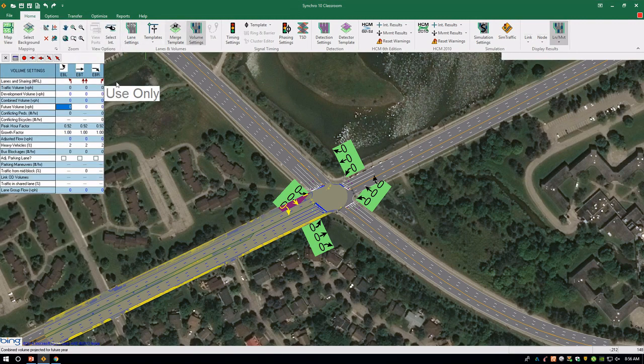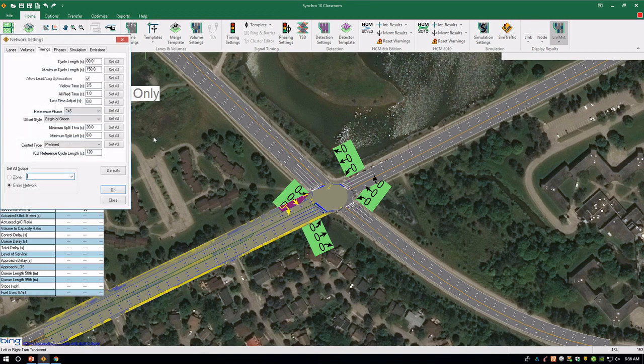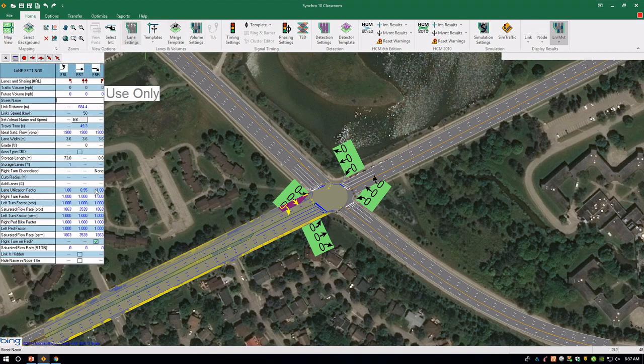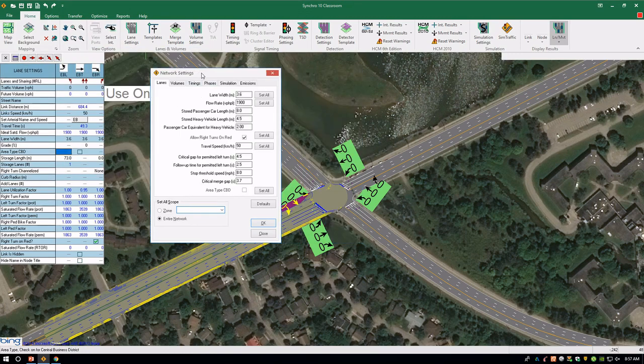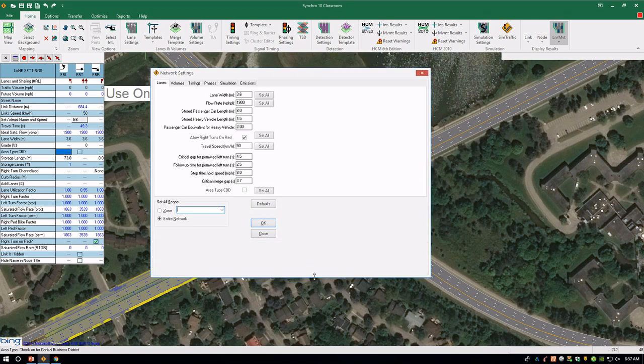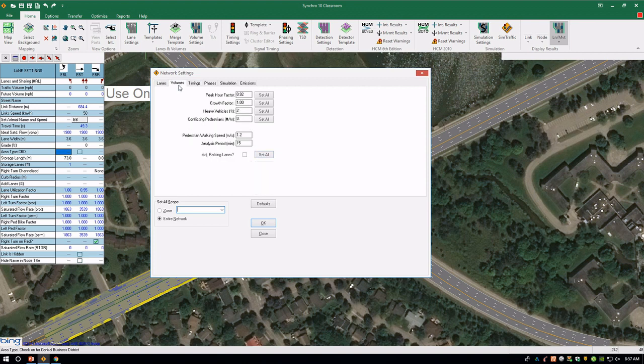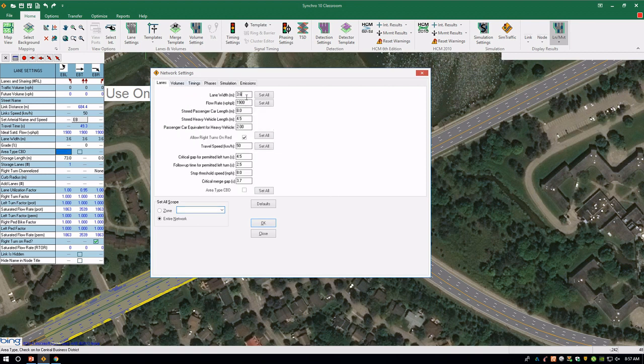So what's important to change? Double-click the dash box. One of the nice things you should change is lane width. Lane width, vehicle speed, and you can set it all the same for your entire intersection, like peak hour factor, phases, all this nice stuff. So lane width 3.5 according to the Region of Waterloo standards, and you can set it all.